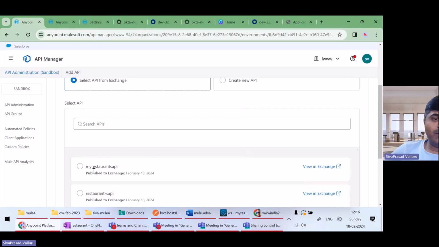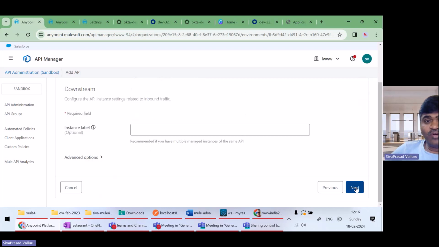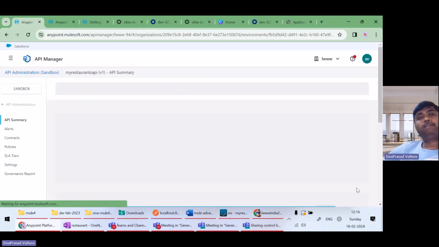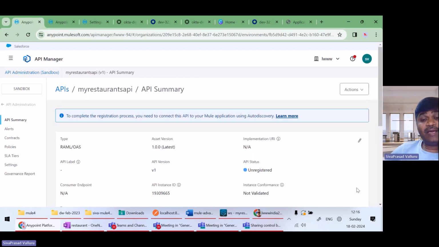Next. Which API? This is the API in Exchange which I want to manage. I'll take all the defaults. Downstream URL is not mandatory, it is optional. I'll take next, finish. So I have created an API in API Manager. I am going fast on this configuration because I'm expecting that you know API auto discovery already. Again, if you don't understand API auto discovery, please have a look at my developer videos in my channel ZeroToSiva.